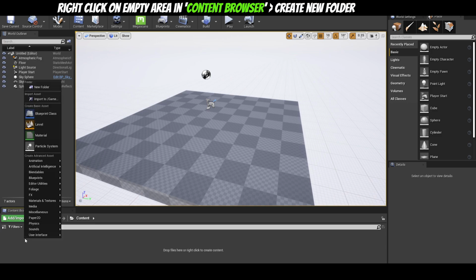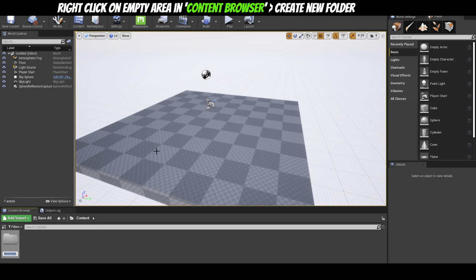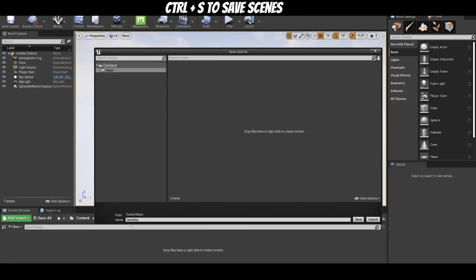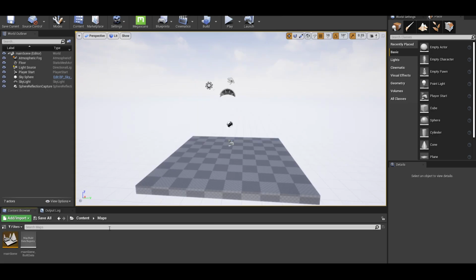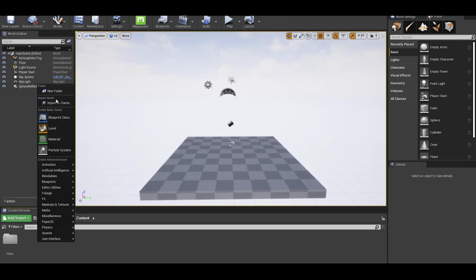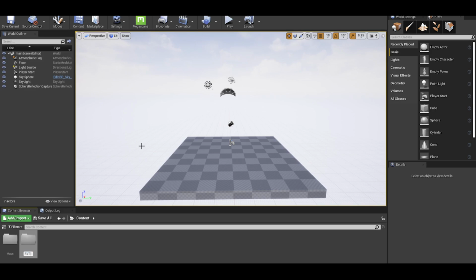here in the content browser, you can create a couple folders. Let's create a maps folder or a scenes folder and just save our scene to it as, I don't know, main scene or something like that. Just so we have a scene saved. So now this is our main scene. We're going to create a new folder called RVT, which is the Runtime Virtual Textures.